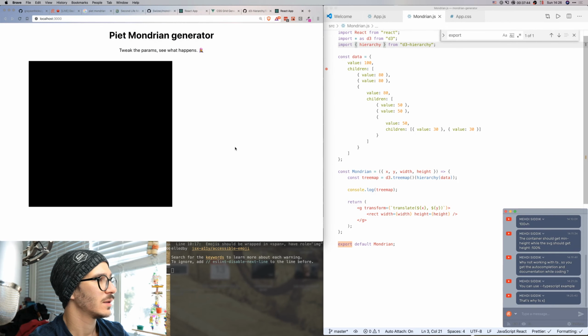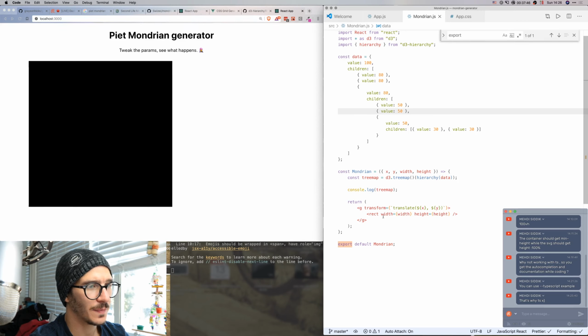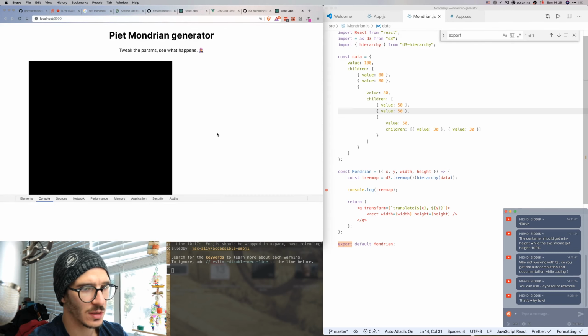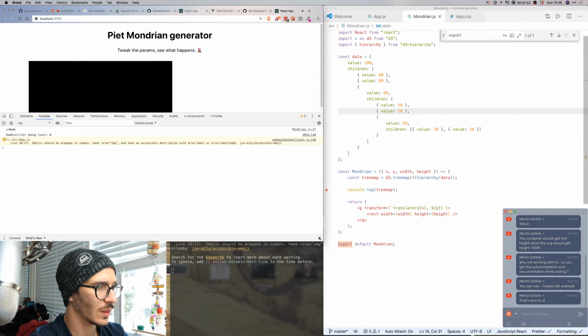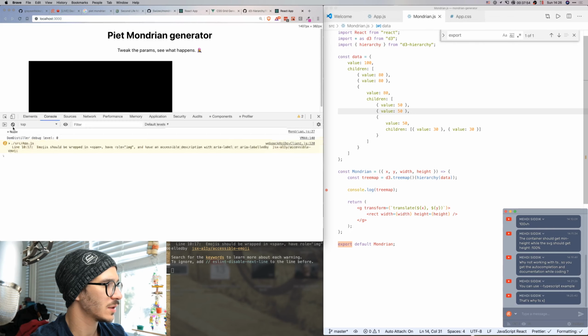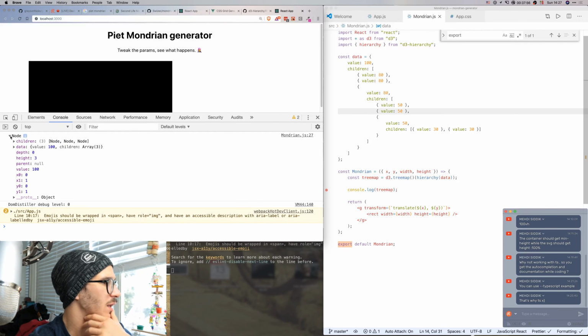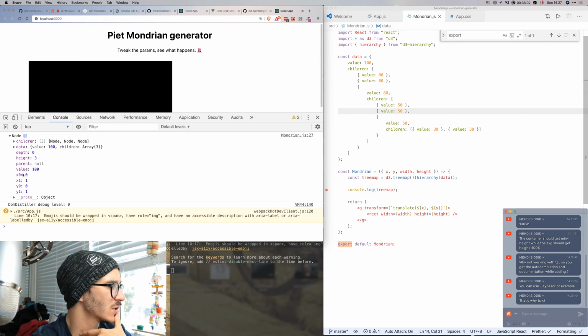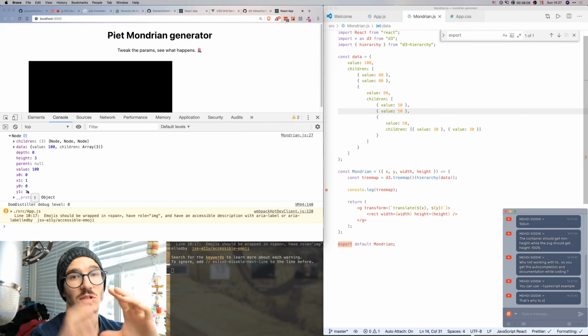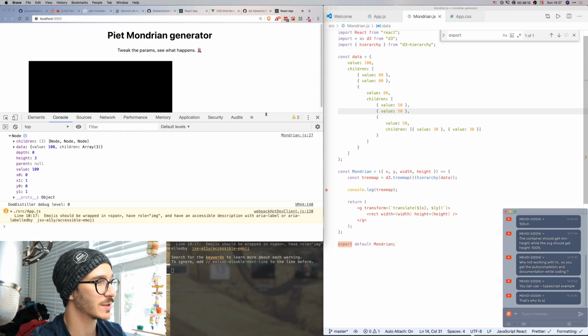Okay, so we've got that, and now let's see what the tree map console log gives us. The tree map console log, let me zoom this in a little bit, gives us a node that has children and has data, and those children then do other stuff, but it also gives us x0, x1, y0, and y1. We're going to be using those for the actual squares.